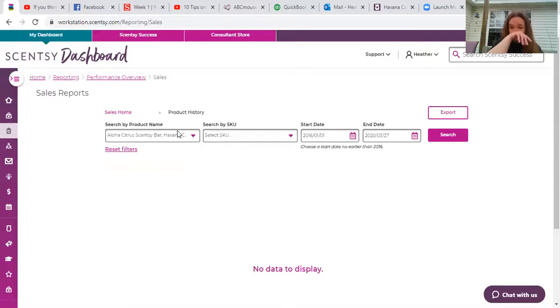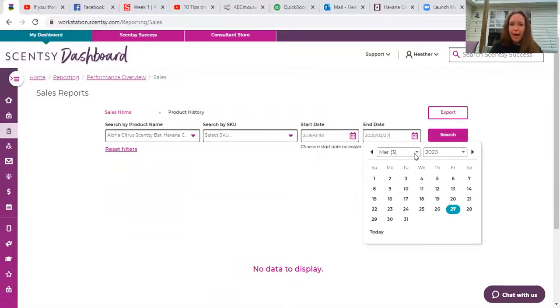Once you get your product name selected, I'm sorry, my nose is really itching all of a sudden. I don't search by SKU because frankly, I don't know what it is. I leave the start date as this 1/1/16 because some of these may have been available a while back.